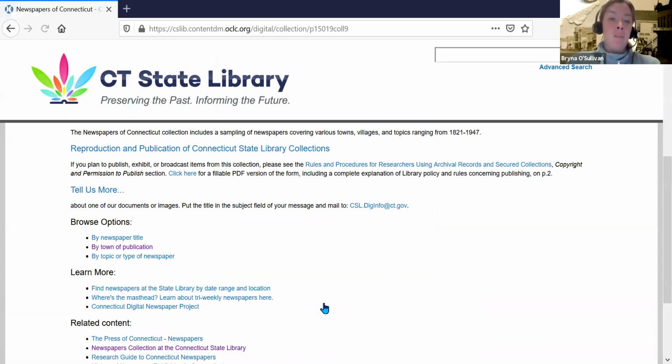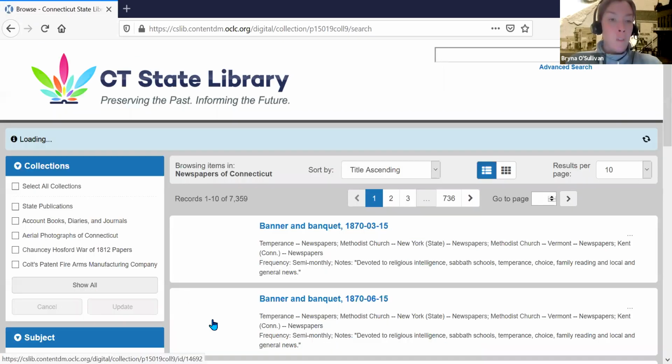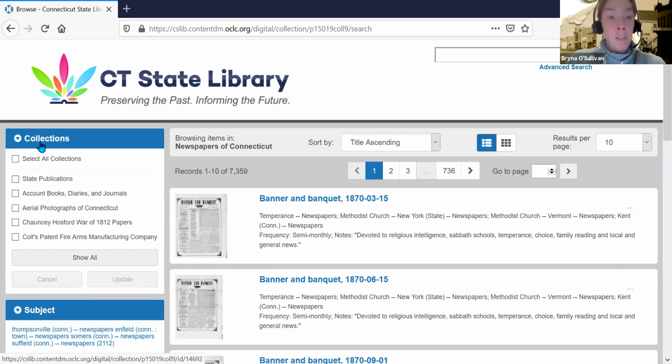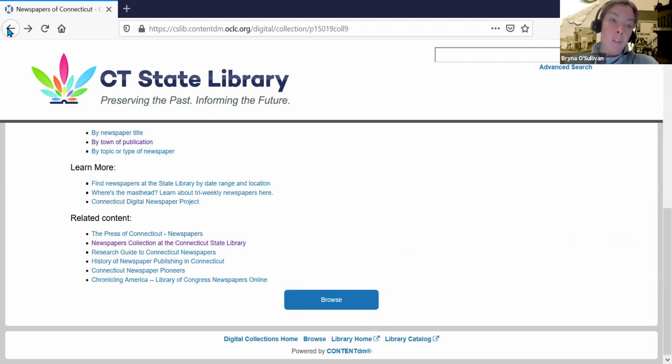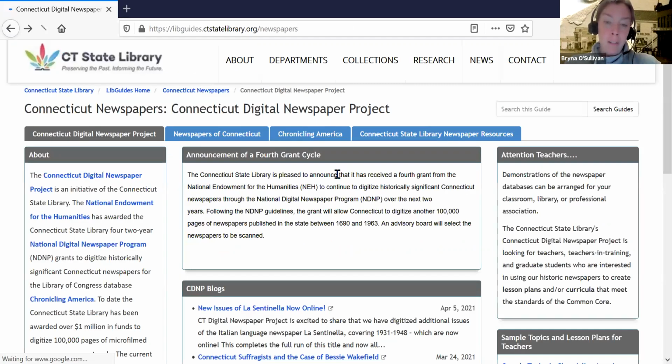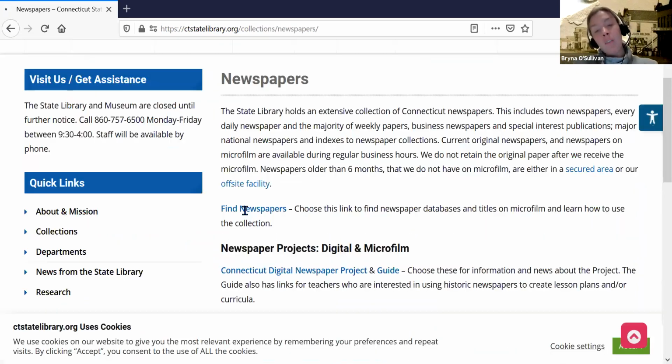Click on Browse, and you can review what's available. If you go in directly from the link I provided, you'll actually be able to look up by town. So there are multiple newspaper options here. Play around a little bit, you'll get the correct option you need for what you're doing. This is the Find Newspapers link.